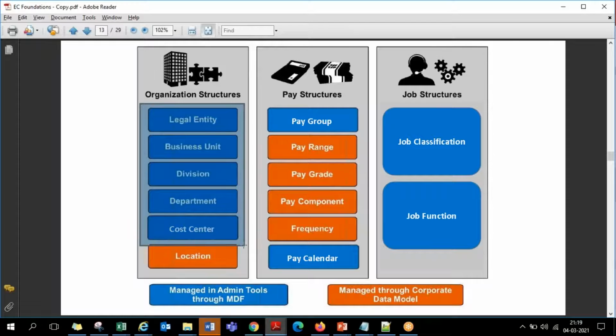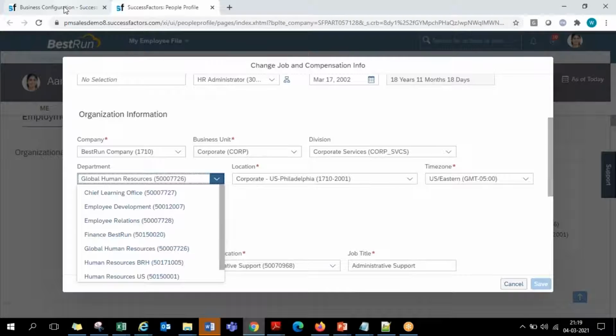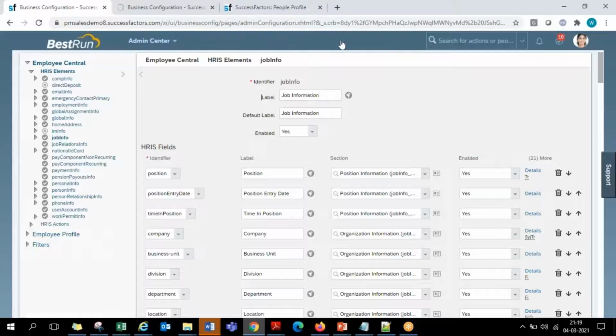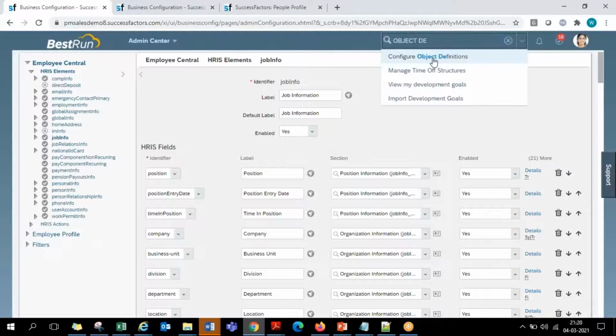Whenever you activate the Employee Central module in the provisioning, automatically legal entities, business units, divisions, departments, all these objects are available. Where they are available is on the front end in the object definition screen. We have a place called object definition where we saw that all the MDF objects can be found. So here you will find all these blue colored objects already defined.